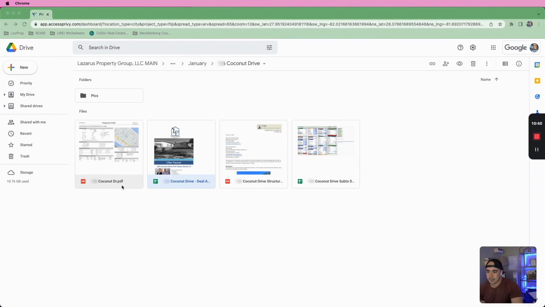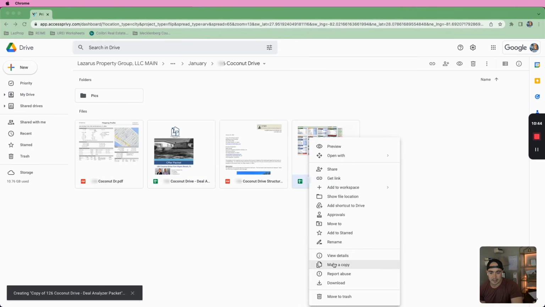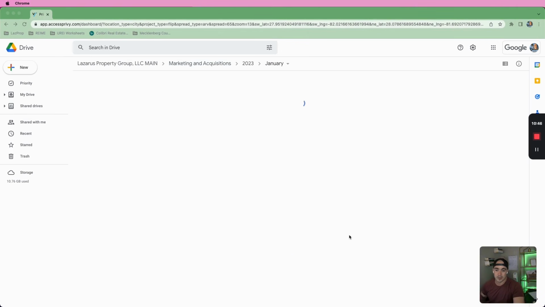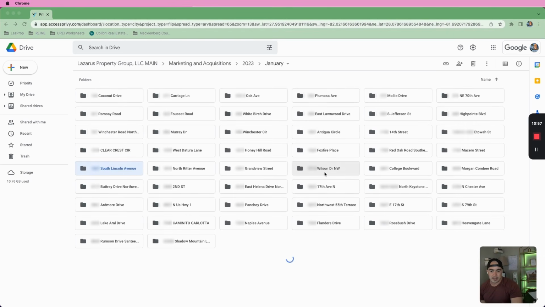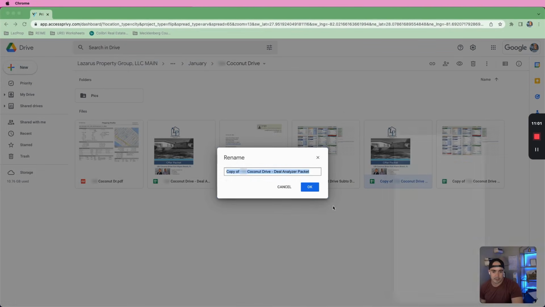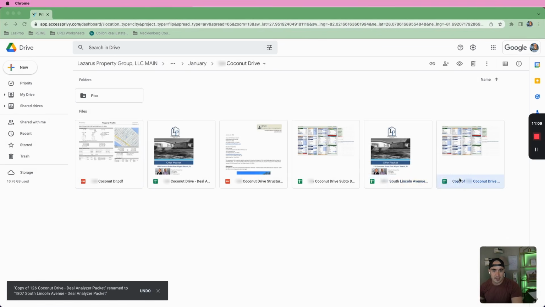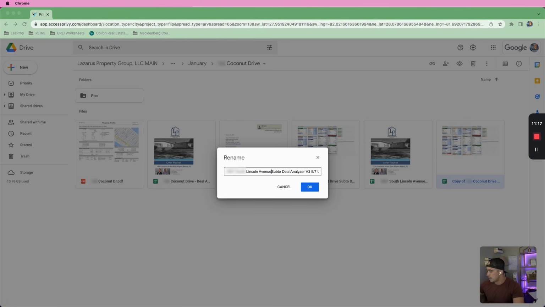Then I come in here, make a copy of my deal analyzers, and make a folder for this particular property. I'm just going to bring it back out here. Okay, this part does take a little bit. Like I said, it's not the most efficient way, because I don't believe Forefront has the capability to just drop them into the CSV. That's something I'm going to have to take a look at.